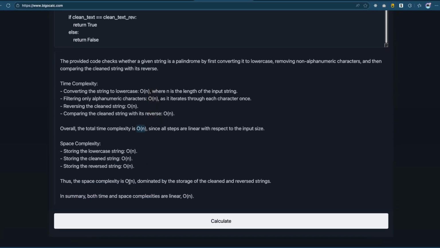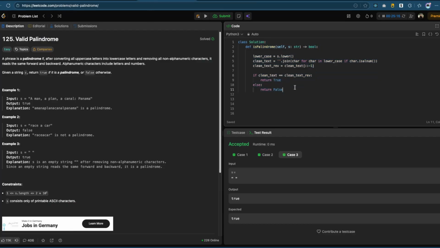It's O(n) and it's O(n) again, linear. Okay. Now this was one way. Now the second way, let's make the program smaller, and it is going to be much more efficient as well. So let's delete everything.